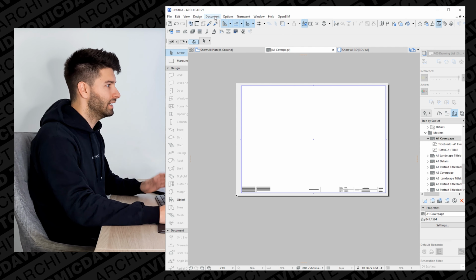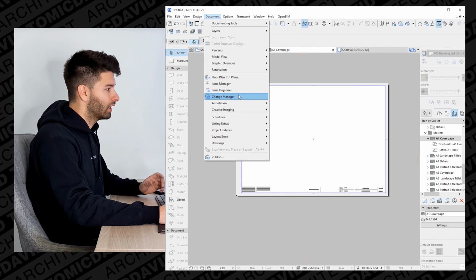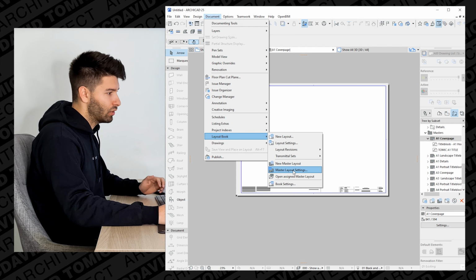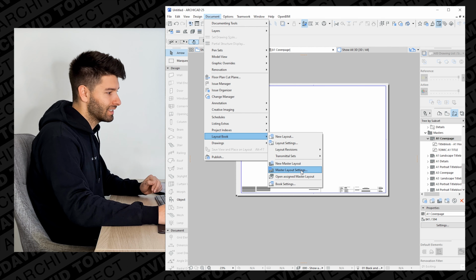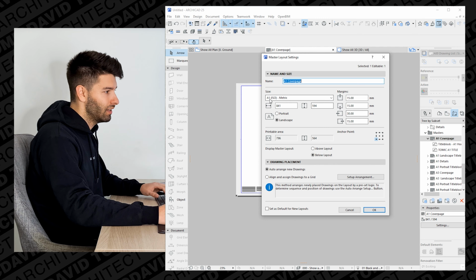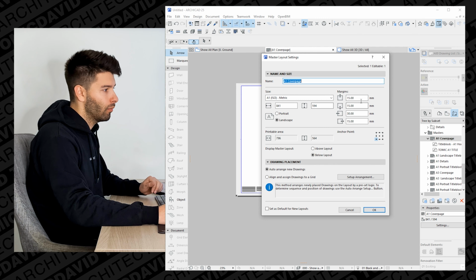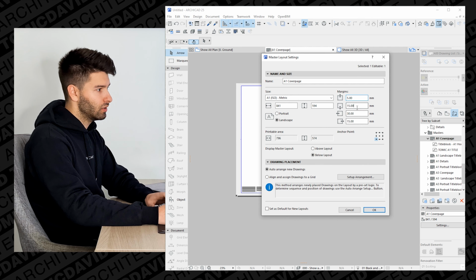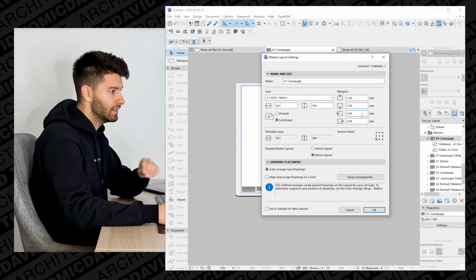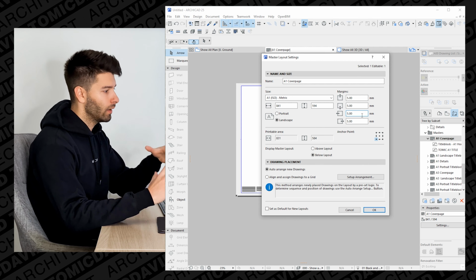So to change these bleeds, we're gonna go up to Document, we're gonna come all the way down to Layout Book, and we are gonna change our master layout settings. As you can see, we have some pretty significant margins on our A1 metric title block. What I'm going to do is simply reduce all of these to 5mm because that is a traditional A1 printer's bleed setup.